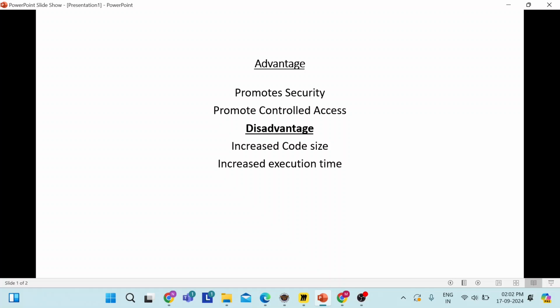And the disadvantage is that it increases the code size. It increases the code size because if we directly access the code, there is no need of setter and getter. But here we are providing security, so we have to use setter and getter. This increases the code size, and while we are increasing the code size, it increases the execution time also. Okay. So now we will move to the next topic.